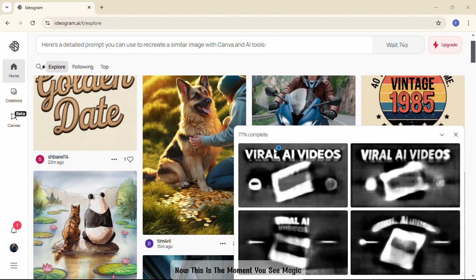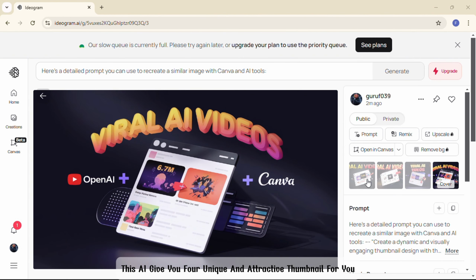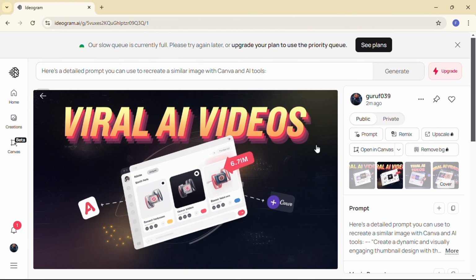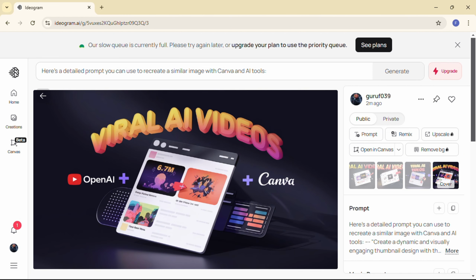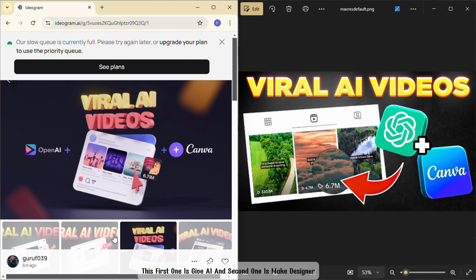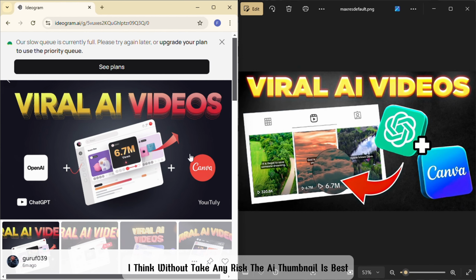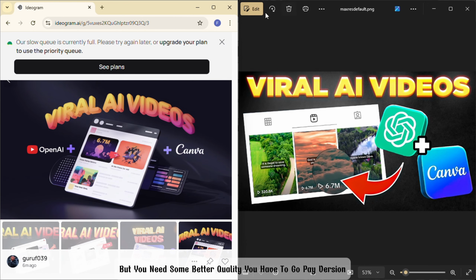Now this is the moment you see the magic. This AI gives you four unique and attractive thumbnails. And then you choose your favorite one. The first one is made by AI and the second one is made by a designer. I think without taking any risk, the AI thumbnail is best. But if you need better quality, you have to go for the paid version.